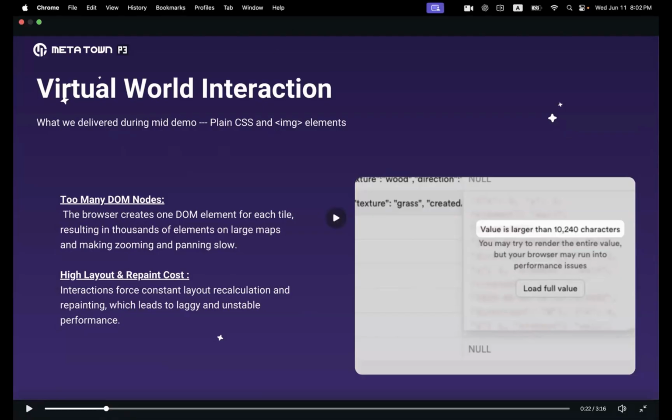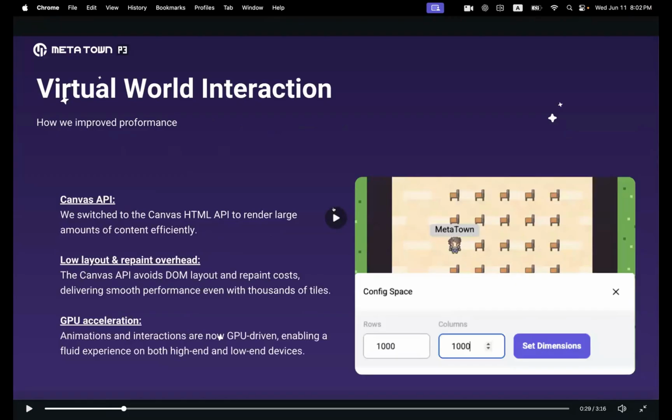After investigation, we found the root cause. There were too many DOM elements triggering expensive layout and repaint operations. Next page, please. To solve this, we refactored the stage into Canvas API. Instead of rendering thousands of DOM nodes, we use Canvas to draw tiles directly. With this change, the app can now handle 1,000 by 1,000 tiles without too much pressure. Thanks to GPU acceleration, the interaction remains smooth even on low-end devices.